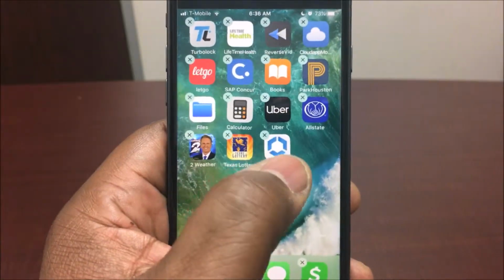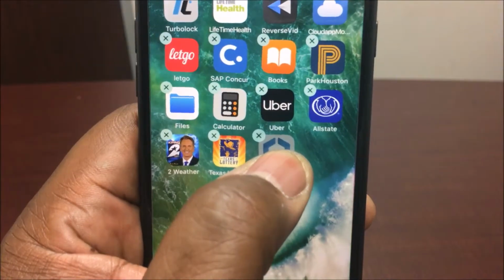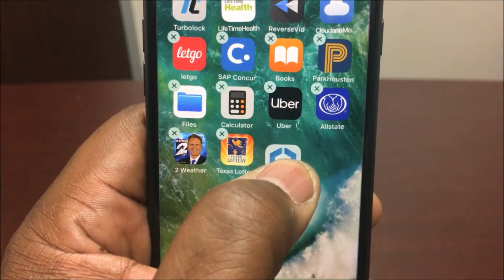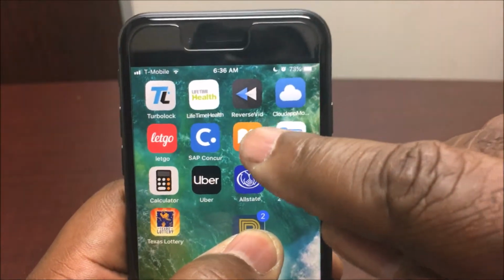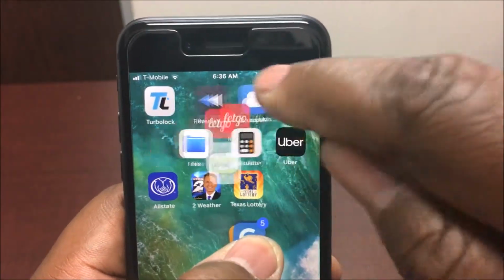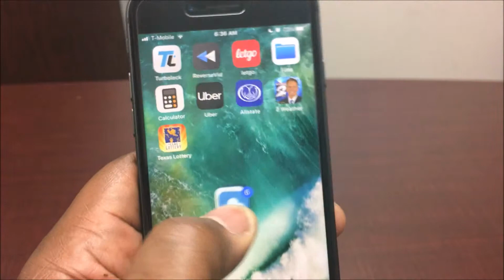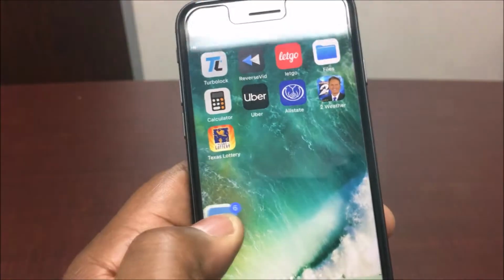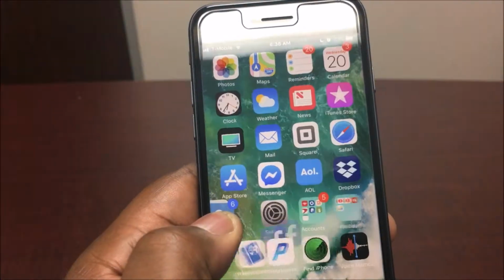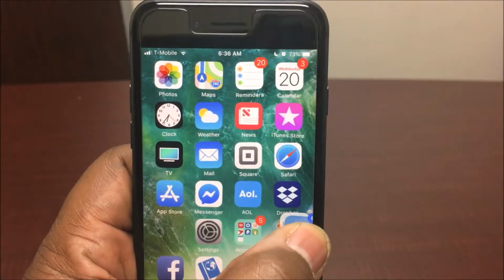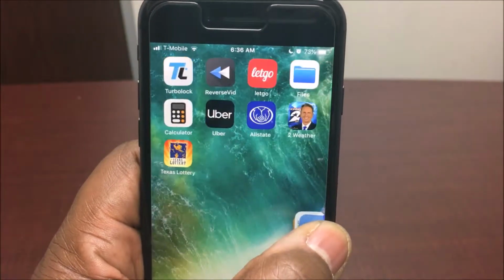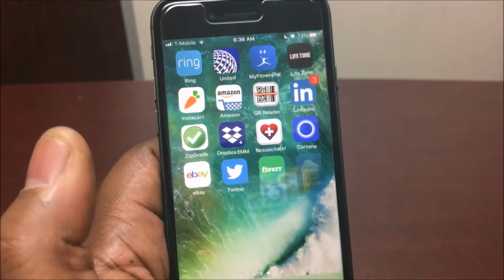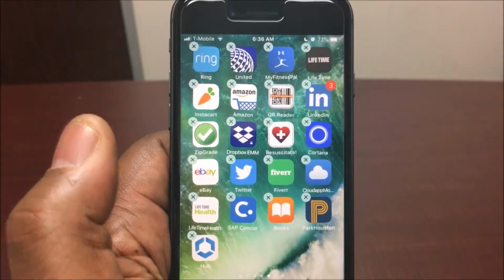We're going to do that again. Just hold it, slide it a little bit until the X goes away, and click on the ones you want. And just move them around where you want them. You can move them to the first or second page, however you want to do it. Or you could just come back and just let them go. And that's all to it.